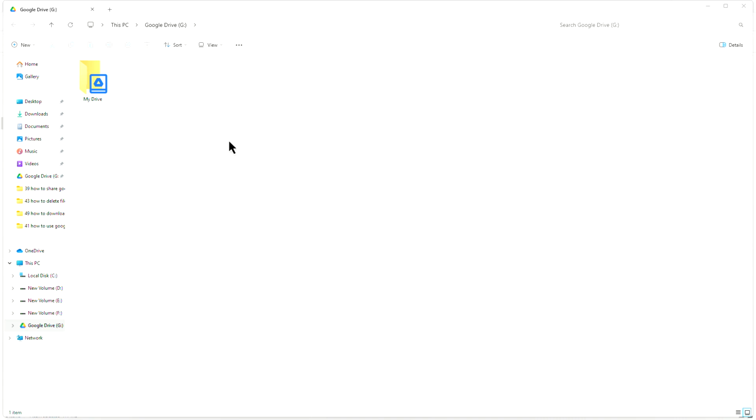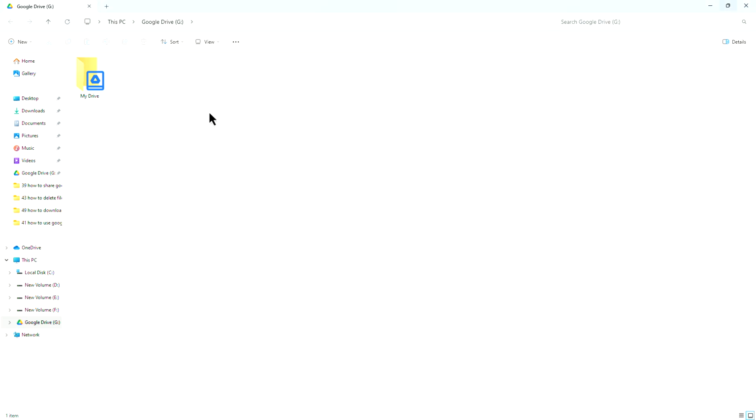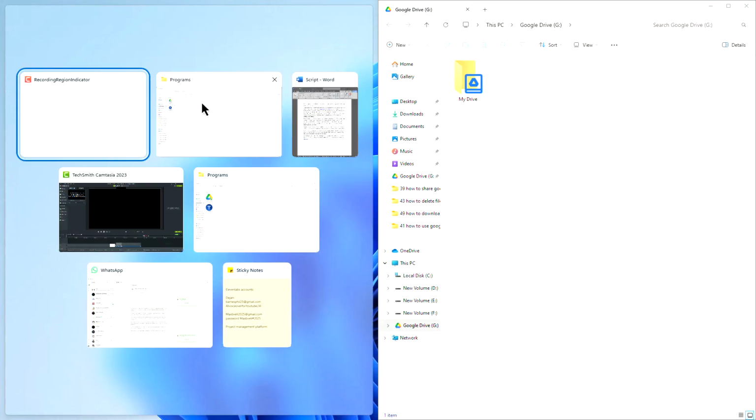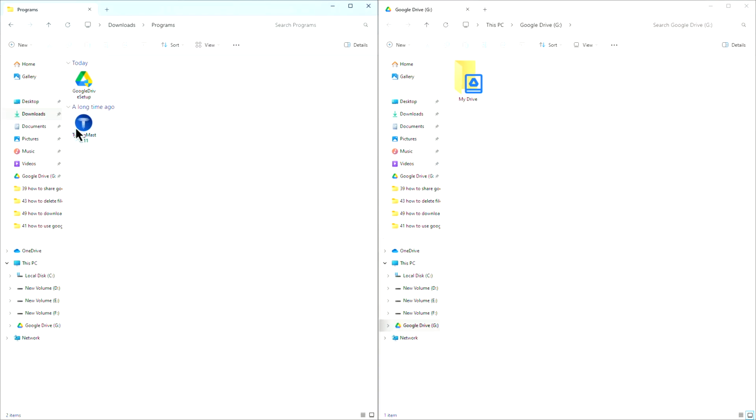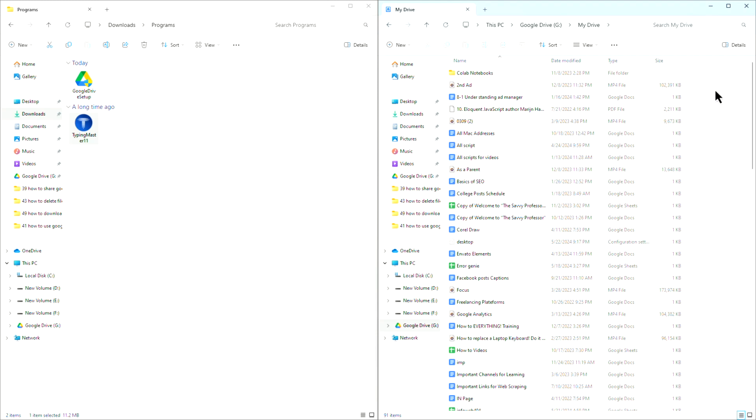Now that you're all set up, let's explore what the app offers. You'll see a familiar interface similar to your computer's file explorer. Your entire Drive content is readily accessible here. Adding files is a breeze. You can simply drag and drop them into the Drive folder on your computer, and they'll be uploaded and synced to the cloud. Additionally, you can create new folders or documents directly within the app.